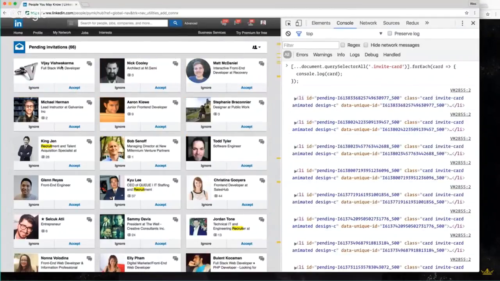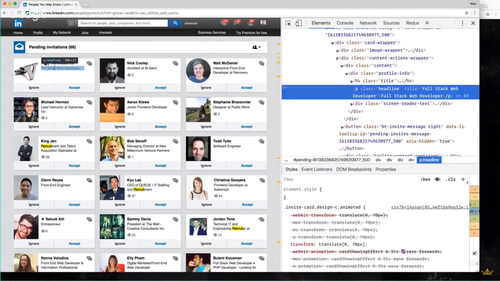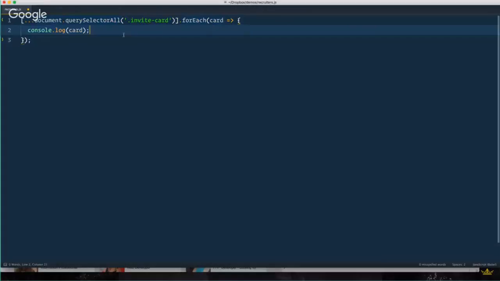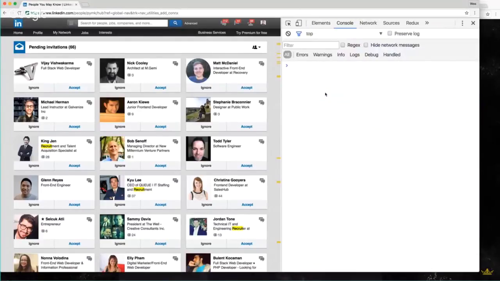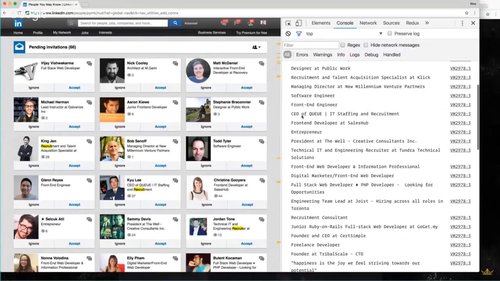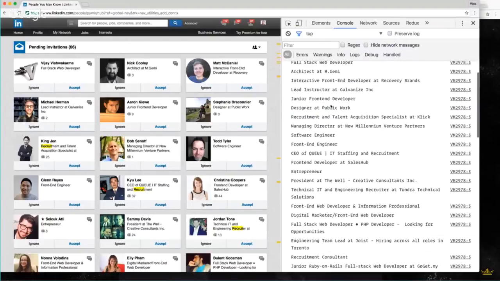Now we need to make a couple of variables. One for this actual thing right here. So what is that? That's a paragraph with the class of headline. So I will say const headline equals card.querySelector, because now we actually just want to look inside of that specific card for the headline. And then I'm going to call textContent on it. Why? Because I just want the text inside of it, not the actual element. So let's see the headline. Great. Now I'm getting what people are: front-end engineer, software engineer.